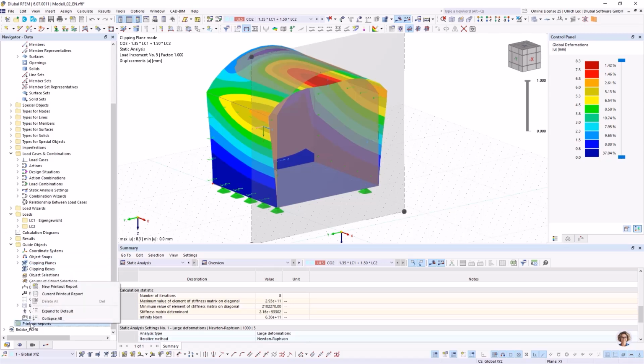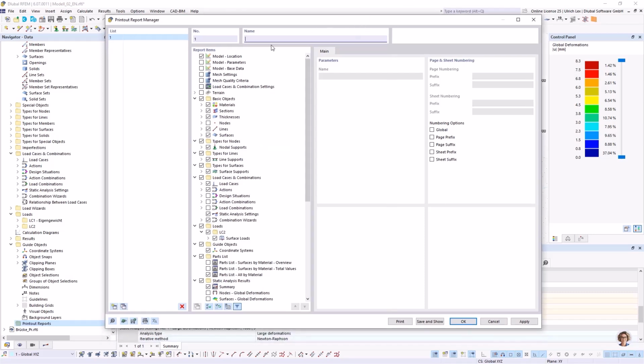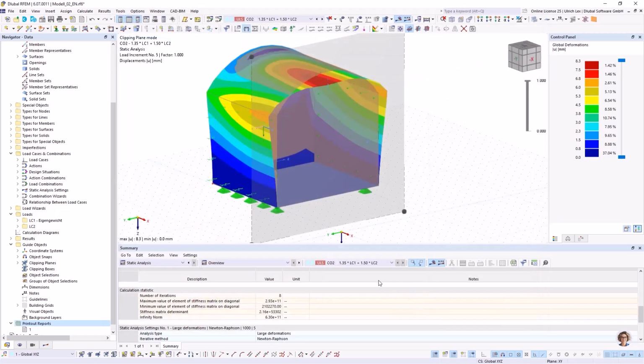We can create here a new printout report. Some tables are activated by default. Here you can activate or deactivate everything you want. Click on Save and Show, and the printout report will be generated.